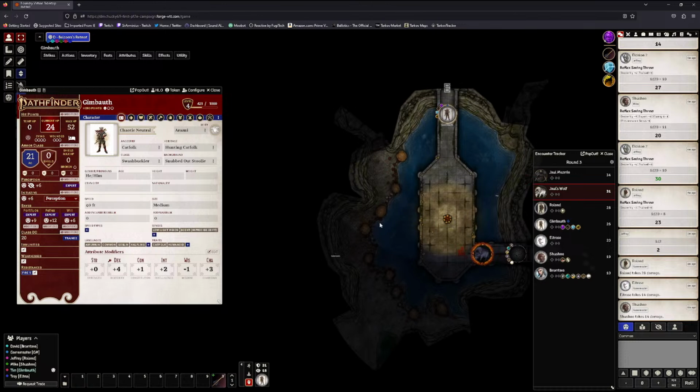Let's see. Speed. Okay. But if Gimboff comes back, he could put him in a flank. And then getting a flank is a movement. So he will have to use a second movement to get into melee. So he'll only get one attack, which means no knockdown again. Yay!